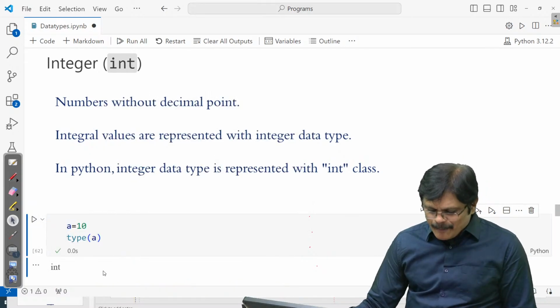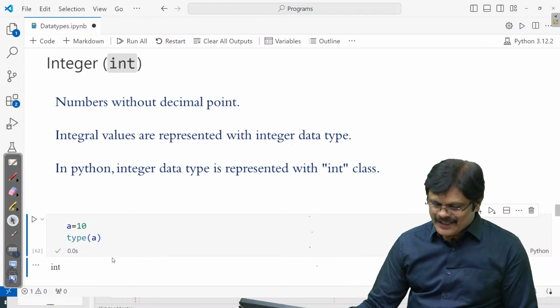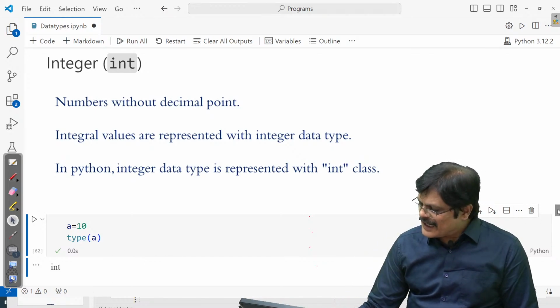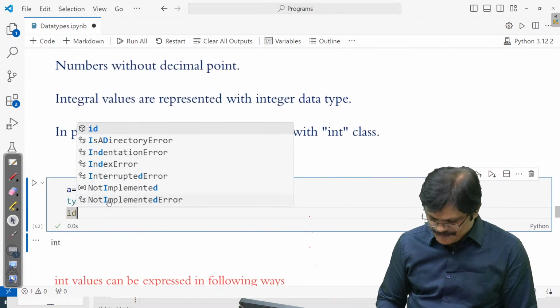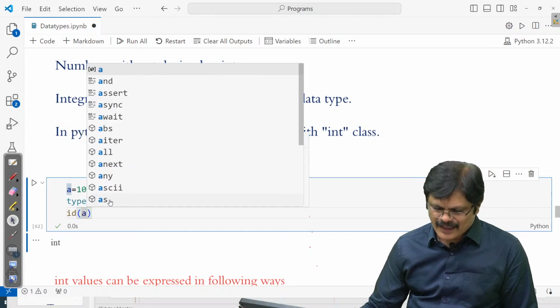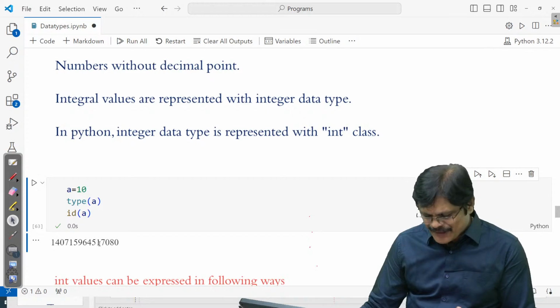Okay, and one important thing which I want you to note here. See, if you see this particular ID, the ID of a is 7080, okay, to the end.